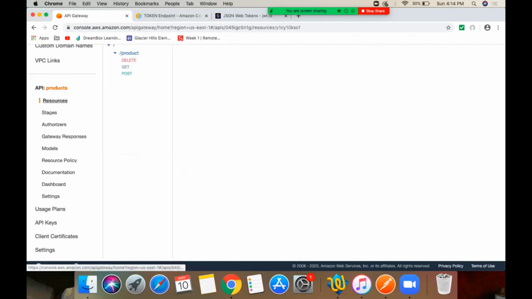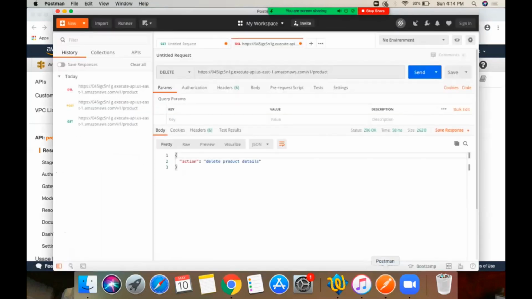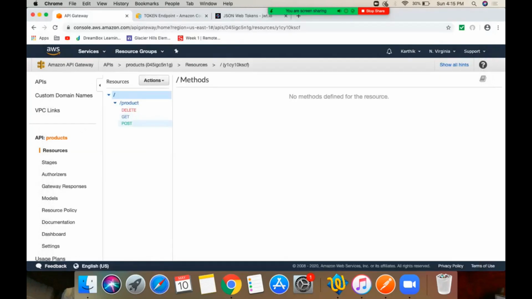The next step is to add this authorizer to these APIs so that no one can directly access this API from public. For example, I'm just going here and doing a get, I'm getting the response. I don't have any headers, authorization, nothing. Anyone can access this API. So now let's try to protect this particular API, only the get method, using Cognito authorizer.